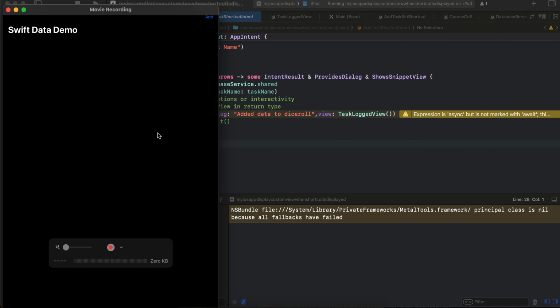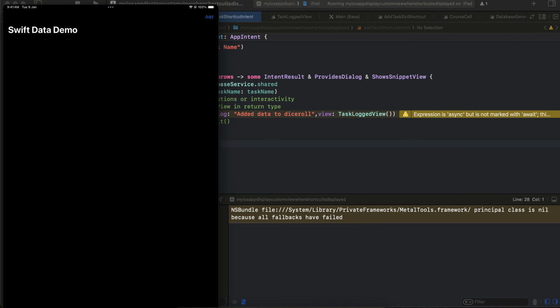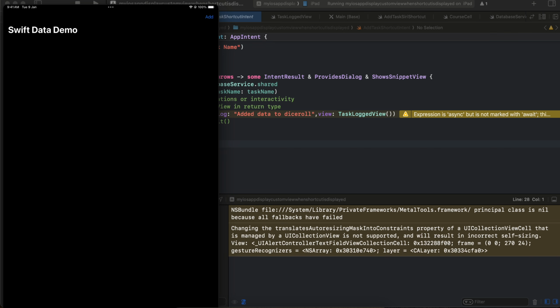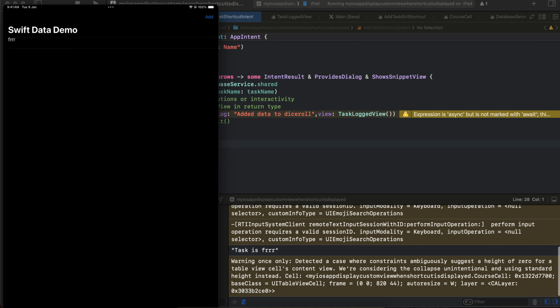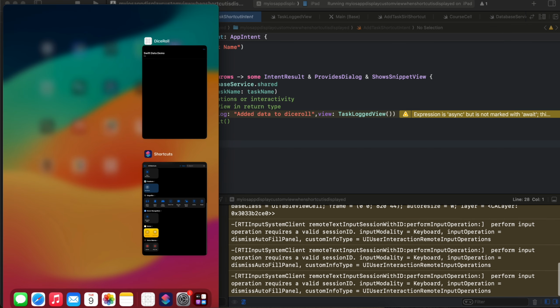So here is my application, and it just adds some data to Swift data. I'm using UIKit, but for creating that custom view for our shortcuts we will have to use SwiftUI. So I will be embedding that particular view inside our UIKit application using UIHostingController. I'll just add something, click OK. Now I'll just close this application.